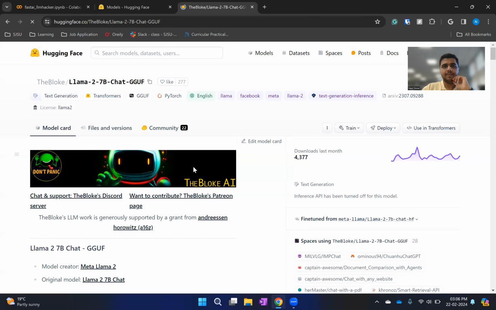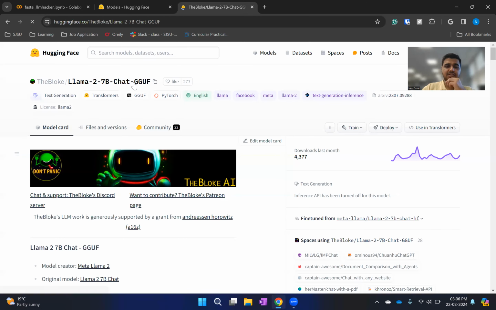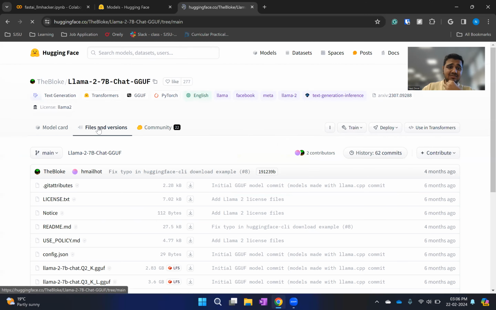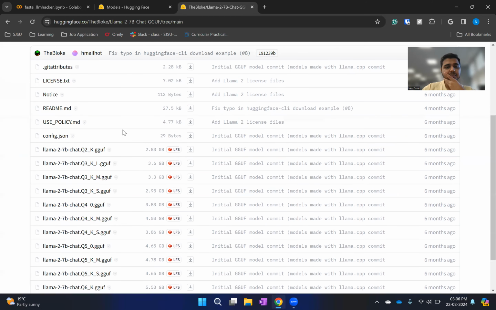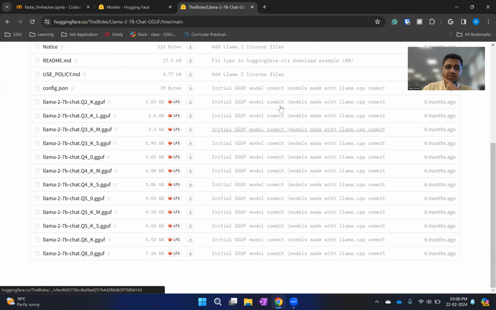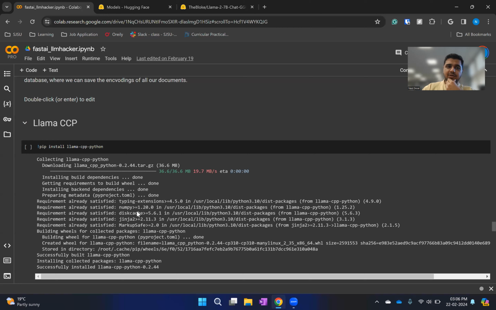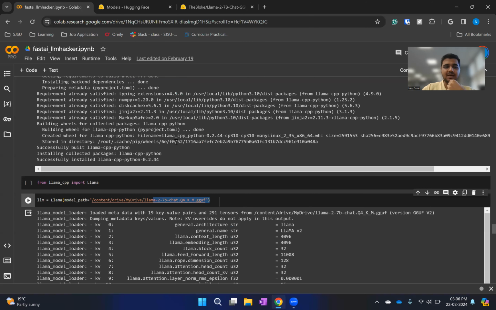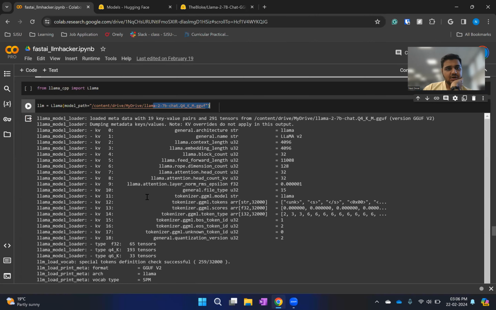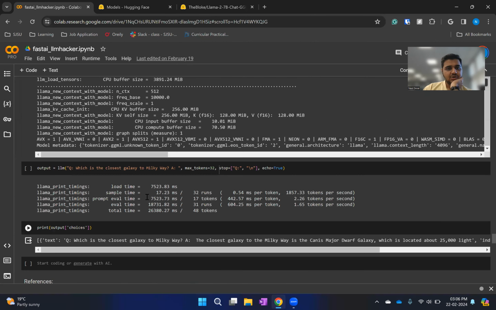You go to the blog 27 chat GG repository, and over here you can go to the file section, and you have multiple instances of the models which you can download and use to run Llama 2 on GPU. So you download the file, install this package, upload your downloaded model, and then you can load it and run it on any problem.